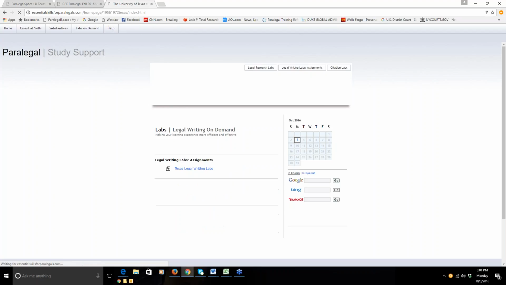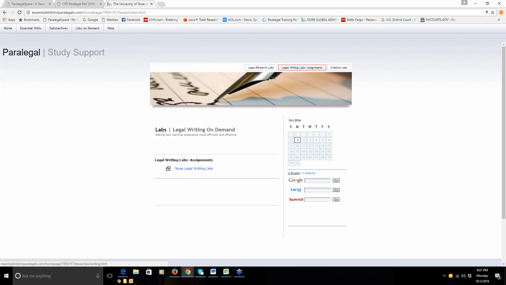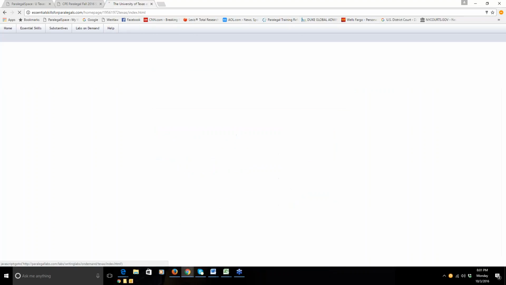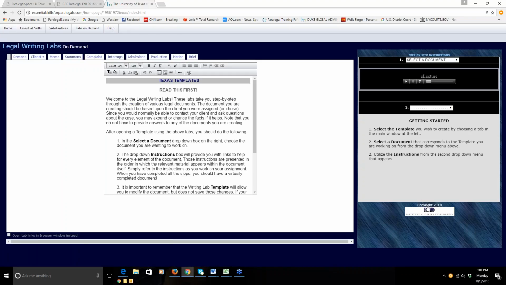The Legal Writing Labs, this is where you will find templates for all of your writing assignments. Your Essential Skills instructors will also post additional templates for you to work off of. Now, click on the link for Texas Legal Writing Labs. There's no reinventing the wheel in the law.